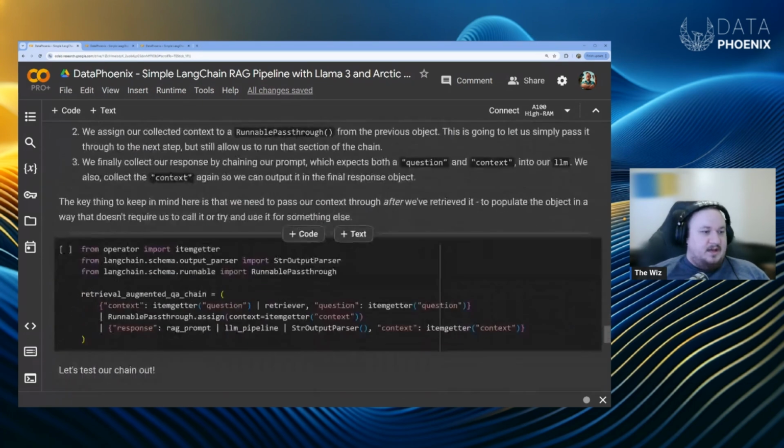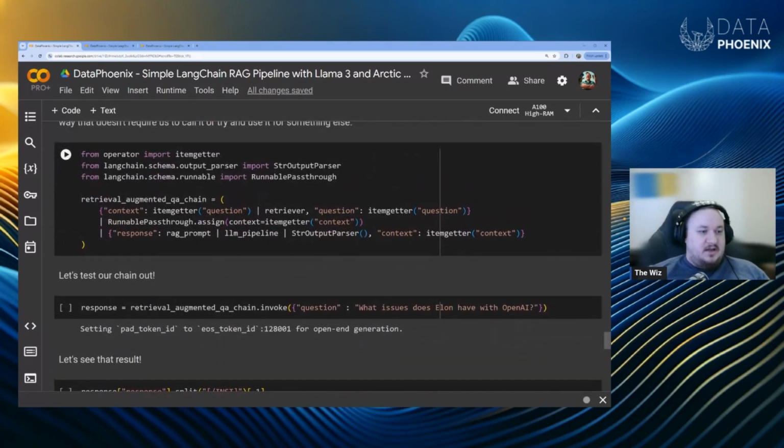And then we'll go ahead and set this up into a chain. Now, I'm not going to dive too deep into the chain. Again, we've done a few events on it, but the idea is that we want to grab context and questions. So we ask a question. We already have it. We don't have context. We need to retrieve it.